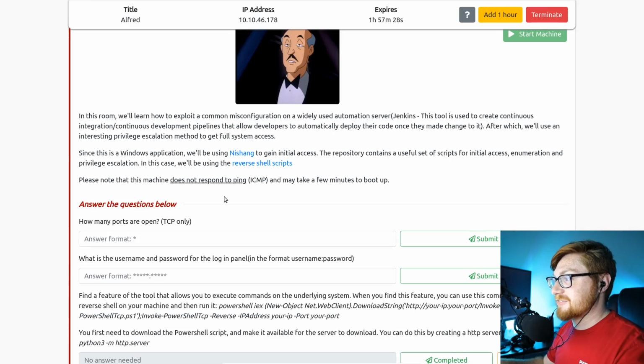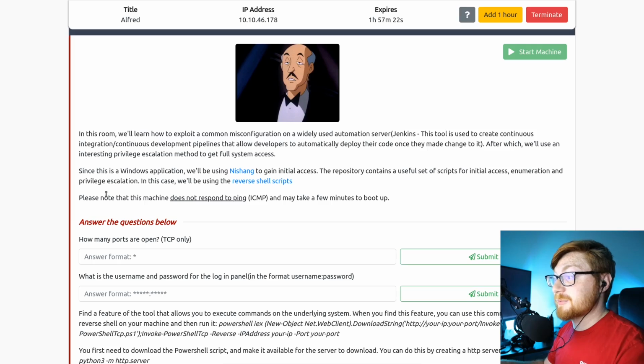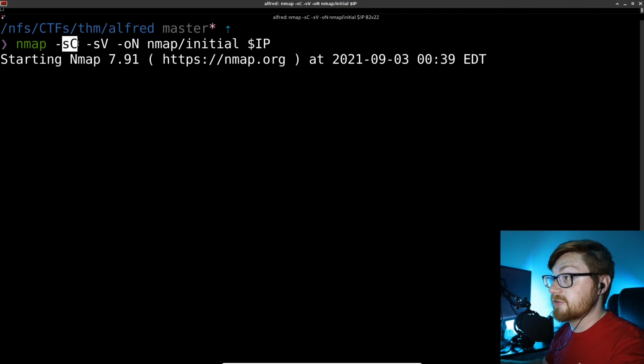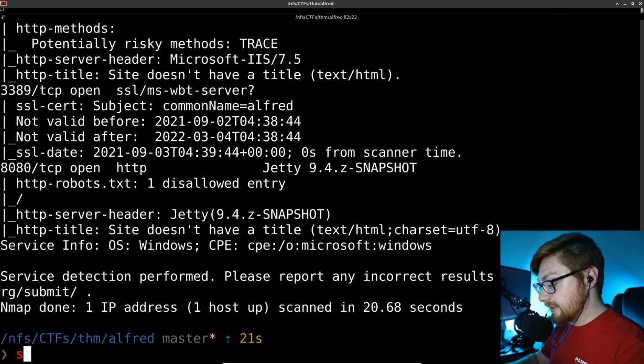The first question was asking, hey, how many ports are open, looking only at TCP. So I just started with an nmap scan with that syntax. -sC for default scripts, -sV to enumerate versions, -oN to output in the nmap format, and I stored it in the nmap directory that I just created with an initial file name there and the IP address that I want to use. So let's open that up.